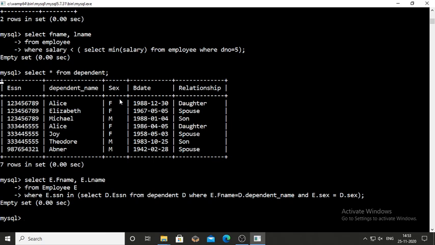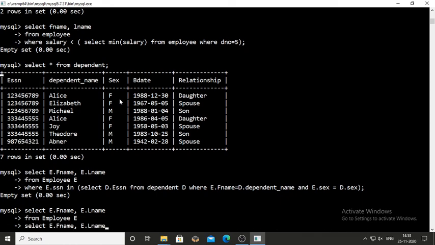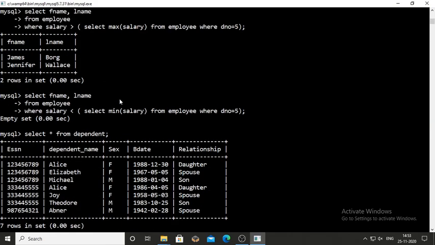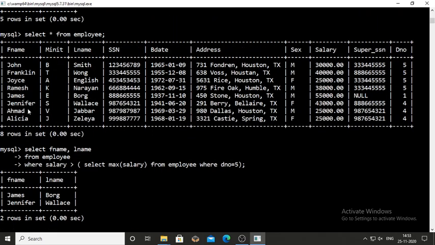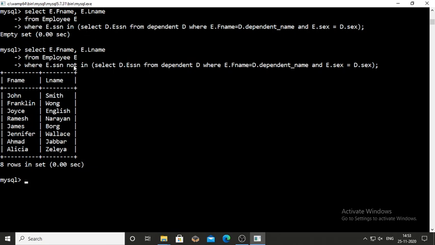Okay, if I write not in instead of in, then what happens? I'll just use not in instead of in. Okay, it will show all the employees. These 8 employees' names will be displayed because it is not matching. So not in, if you want to check if it is not equal to any of these values, then you can use not in.